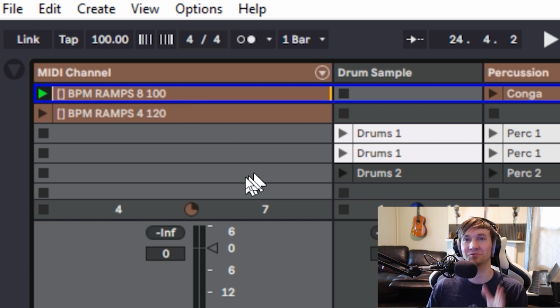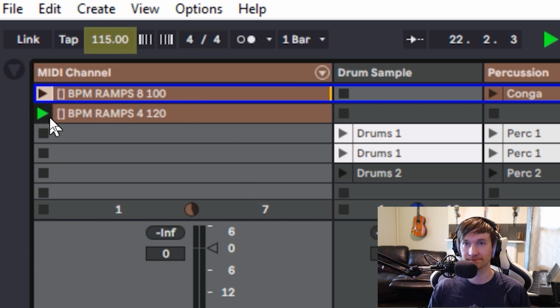Cool, if we have that gradual tempo change down to 100. And coming back up.